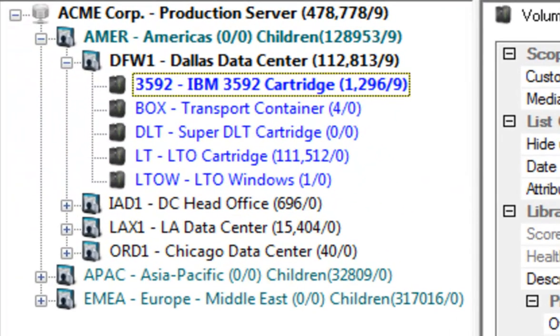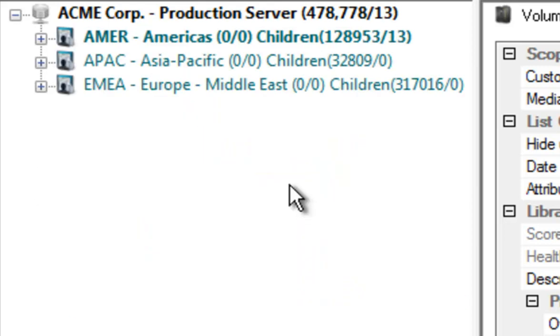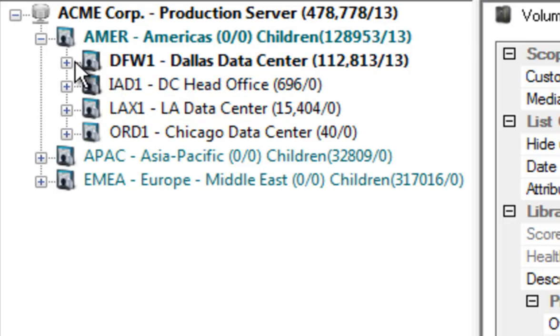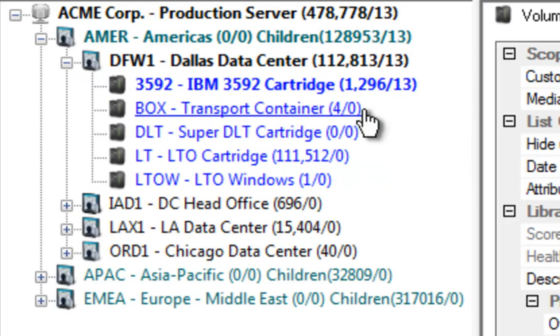But if we refresh the customer tree by hitting the F5 button, you'll see that hierarchically those tape movements are reflected as we go from the top node to the region to the customer to the different media type.